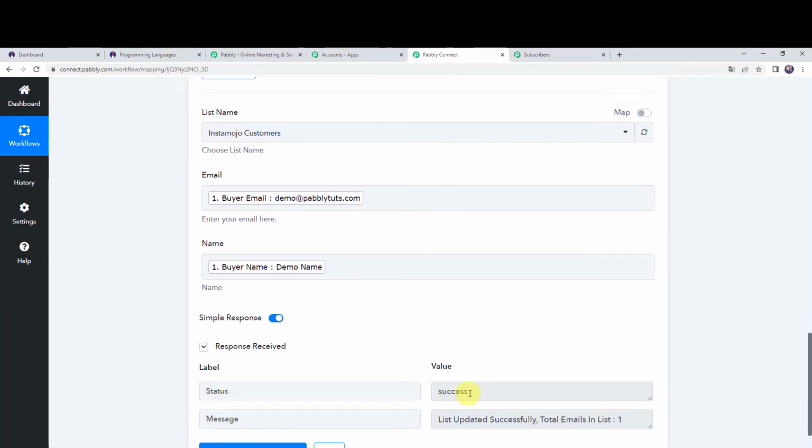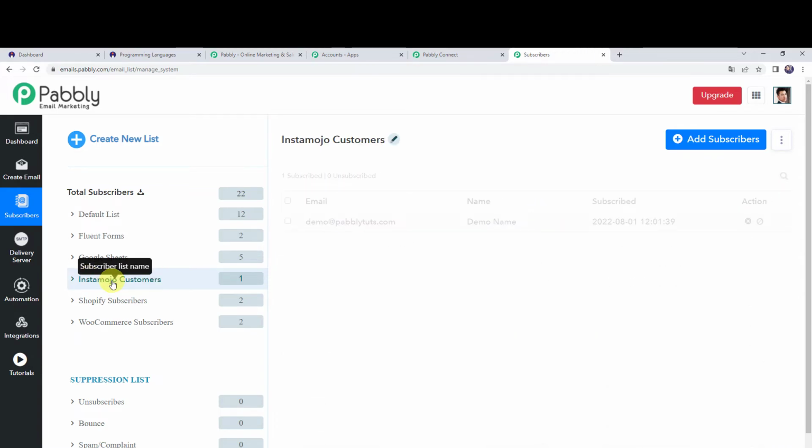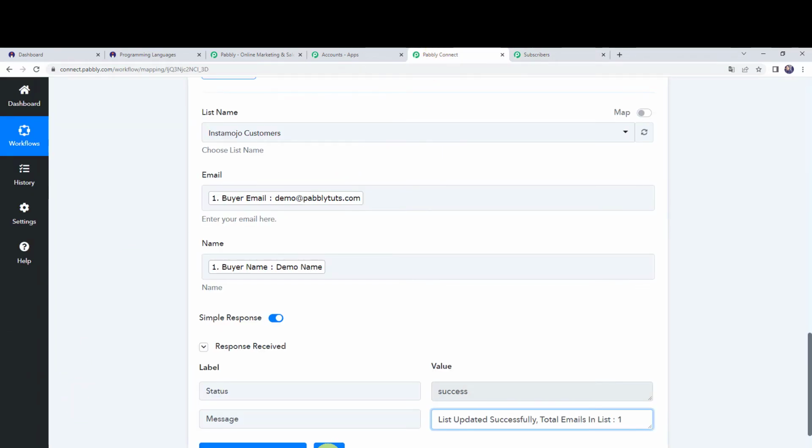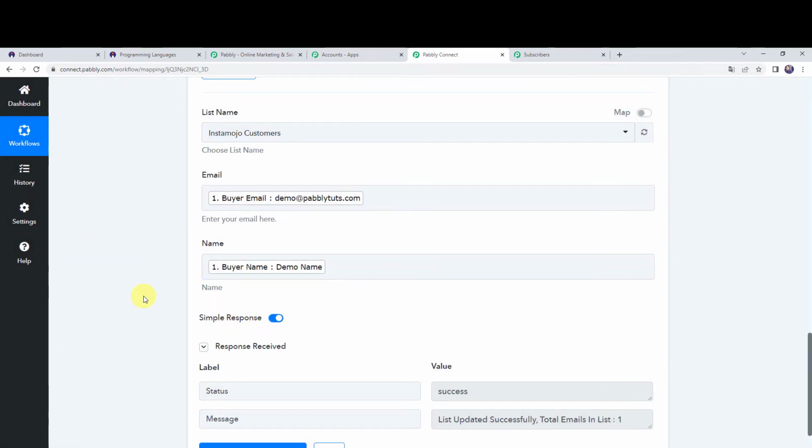Okay, and here we can see status as success, message: list updated successfully, total emails in list is 1. So here by refreshing, we can find that the details of the customer are added over here. Before refreshing itself, we can find the customer name and his email address. So in this way, we can see that our integration is working fine. Let's move back to Pabbly Connect and let us save this workflow first. Data saved successfully.